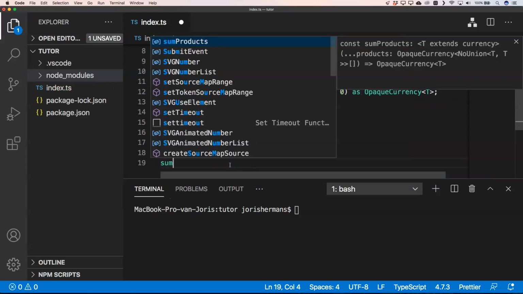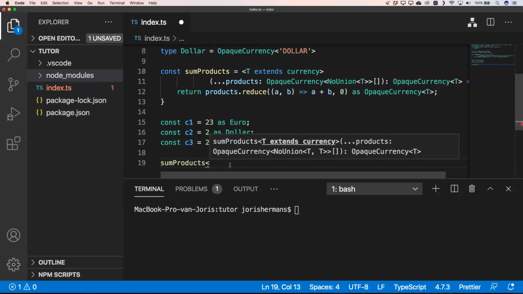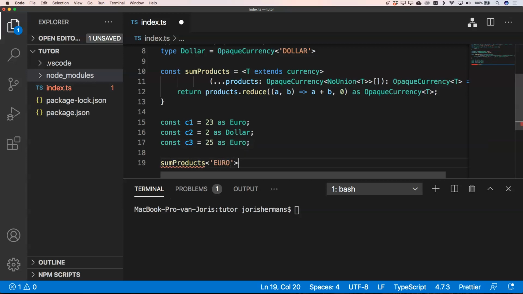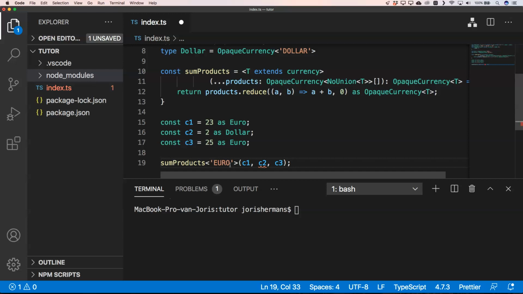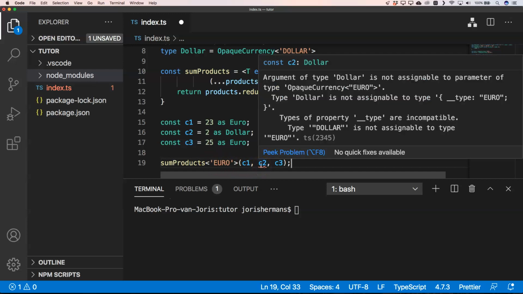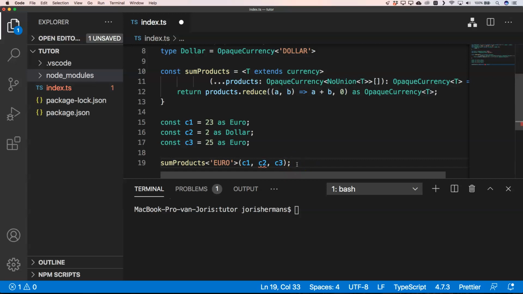If we now are going to use some products, of course we say which currency we're going to use. In this regard I want to use euro. Say C1, it's fine. C2, that's not fine, right? Because C2 is not euros, it's dollar. So we get an error and it says, hey, I cannot do a product of euro. So you can very easily enforce it and say, hey, I only want to do a sum of euros and not of dollars.